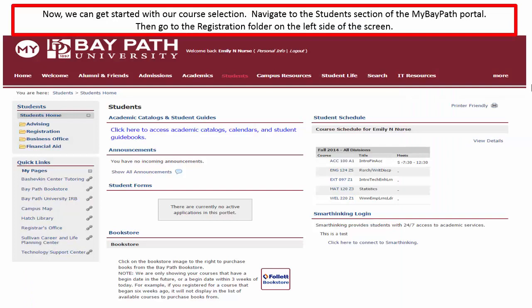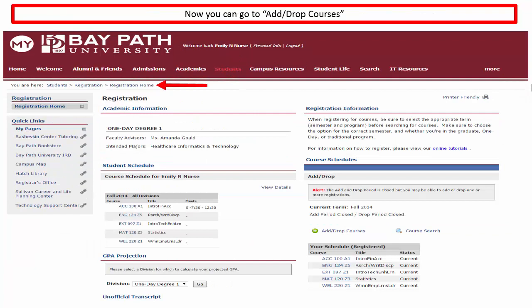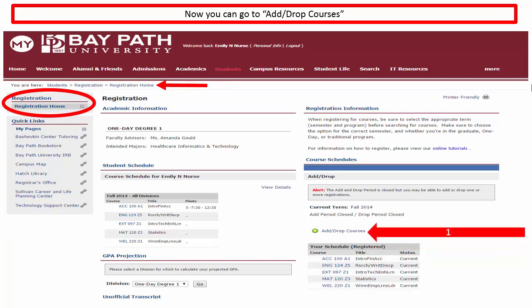So again, we're going to navigate to the Students section of the MyBayPath portal, and then we're going to go to the Registration folder on the left-hand side. So now, as you can see, we are in a section where it says Registration Home. Now what you want to do is go to Add/Drop Courses.